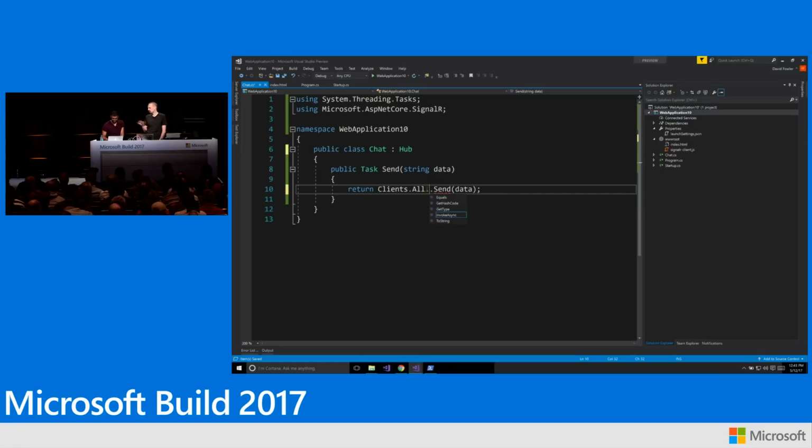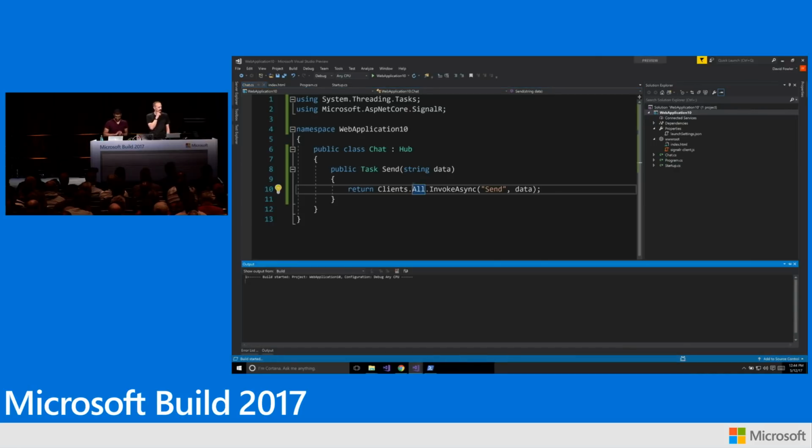We also still support the strongly typed client as well. So you can do Hub of T, where T is your specific interface for the client-side code, and get IntelliSense for all the methods. But for now, I'm going to do the weakly typed model, where it has InvokeAsync, but it's actually a string you're passing in. Let's see if this builds.